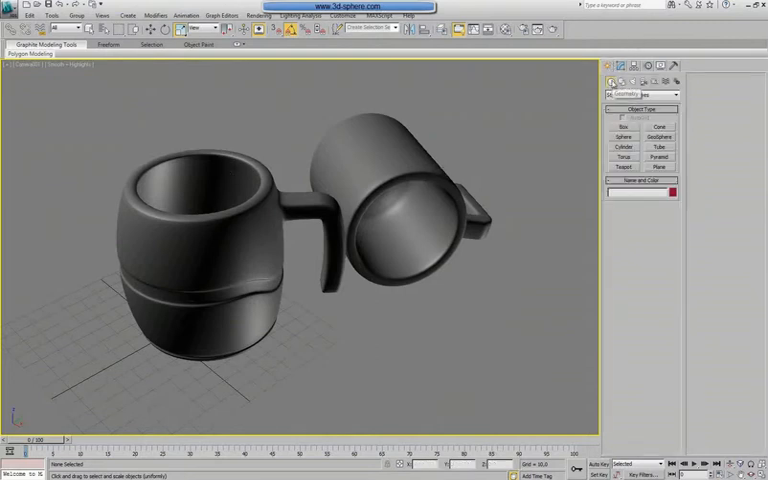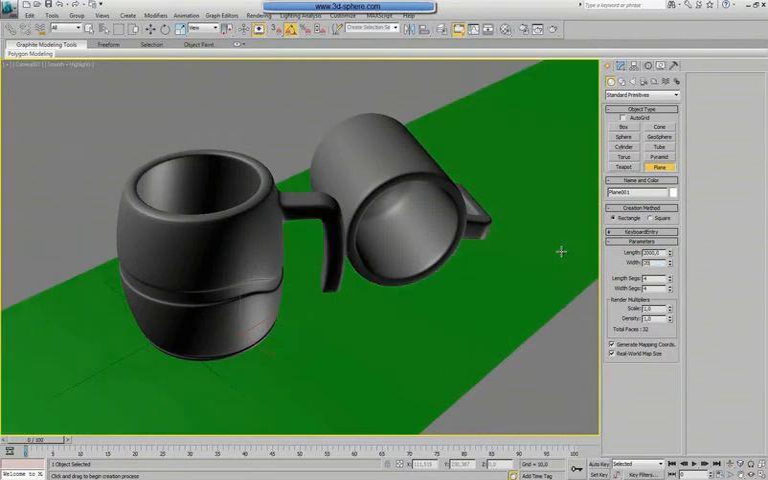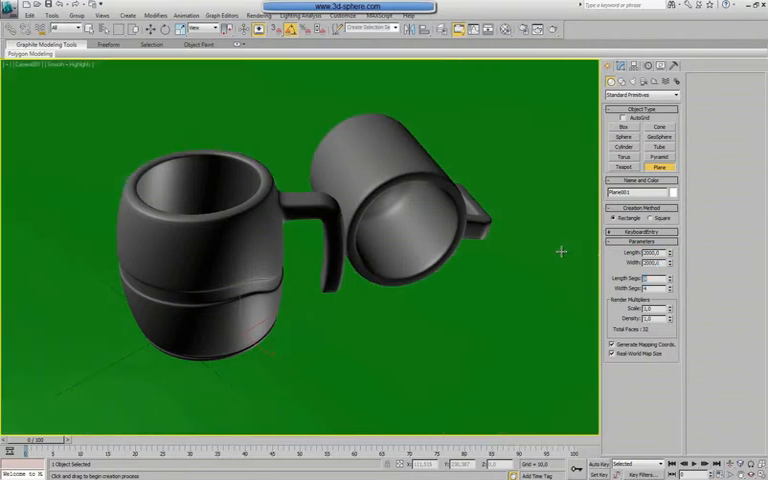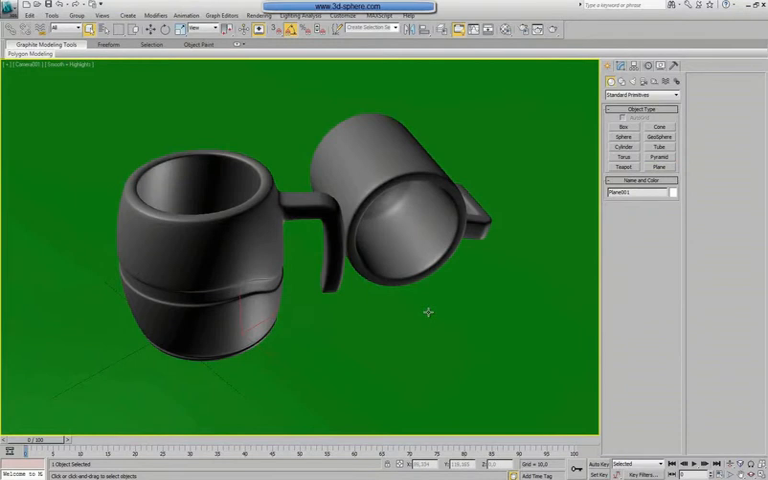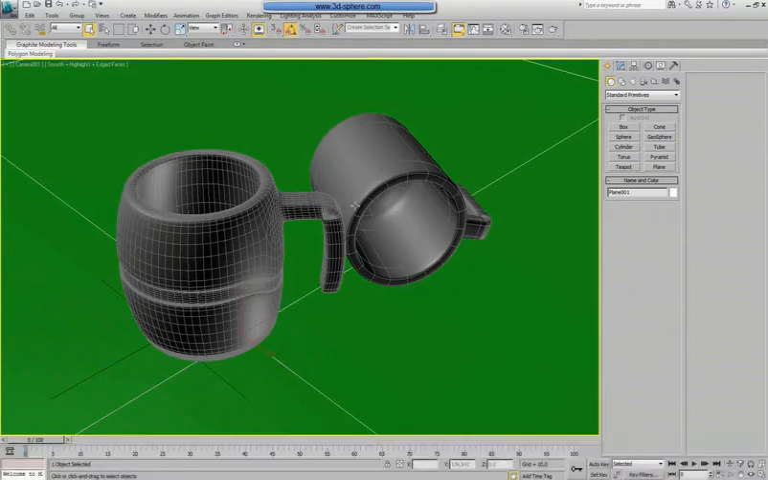So I will go back to standard primitives and create a plane. Make this bigger, like 2000 by 2000. Press F4 to see the edges again. I'm used to seeing them. Pressing F4, yep. Now we have the bottom.